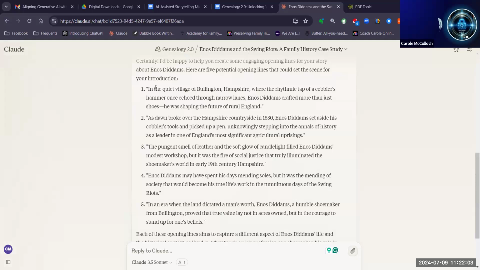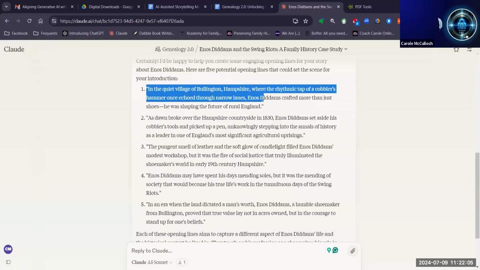Number 1: In the quiet village of Bullington, the rhythmic tap of a cobbler's hammer once echoed through narrow lanes. Enos Diddums crafted more than just shoes. He was shaping the future of rural England. Not sure about that one.